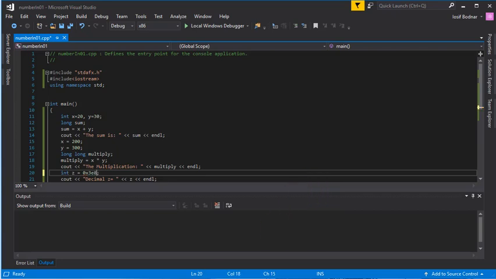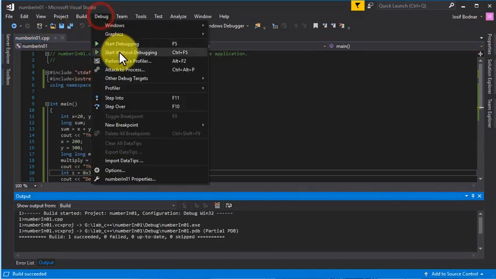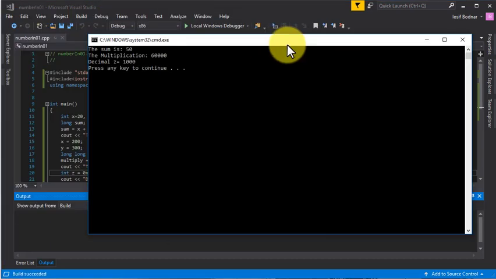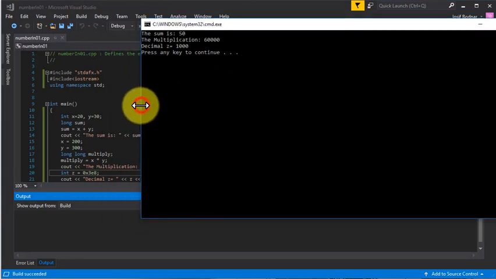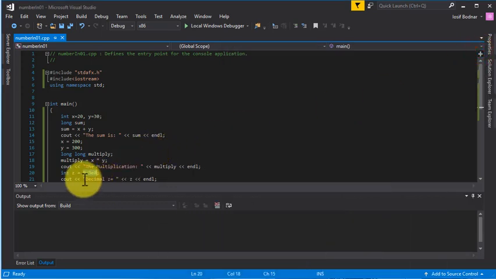0x3e8. Okay, let's compile again. Let's run our code, and here you go. As you can see, we get the same number in console, 1000. This is because the C++ compiler does the same thing as with the octal number. In this case, it converts the hexadecimal number to a decimal number.